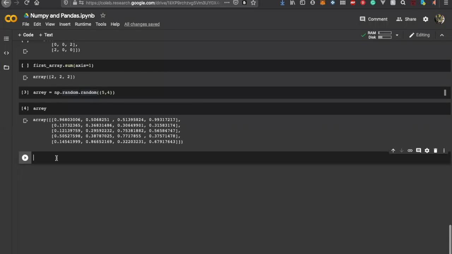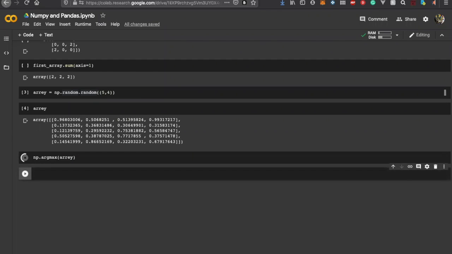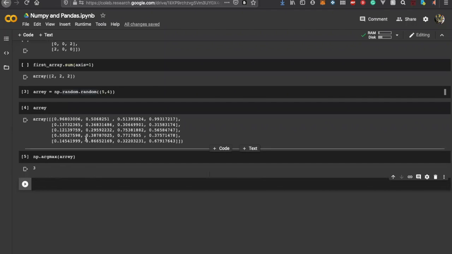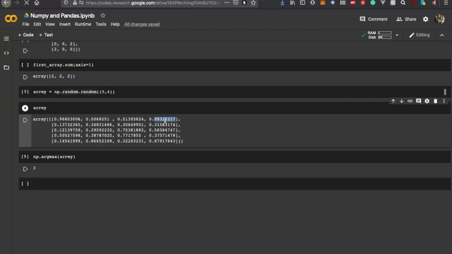Now the next function is numpy.argmax. How to do that is np.argmax, and inside that, you can pass the array. Basically, this will give you the position of the maximum element. Here you can see the position of that max element is third. Yeah, this is the maximum element and it's third. So it gives you the position of that maximum element. Similarly, you can do numpy.argmin. It will give the eighth element: 1, 2, 3, 4, 5, 6, 7, 8. I guess you can see here, this is the minimum value of that array. That's why it has given you the minimum position.